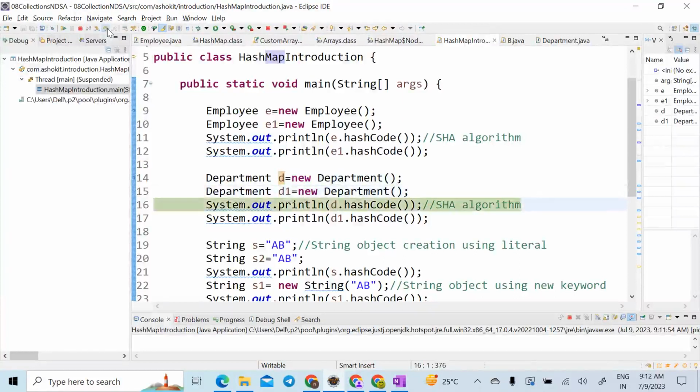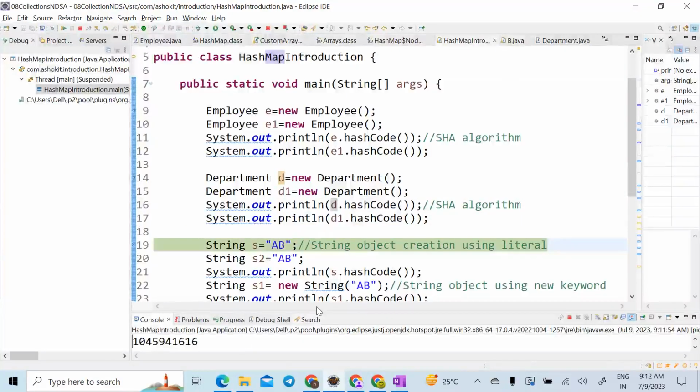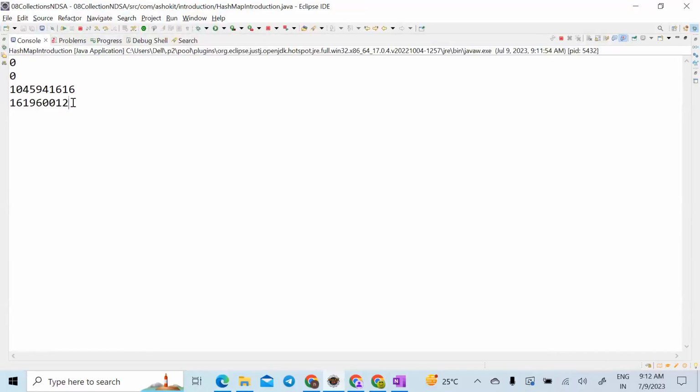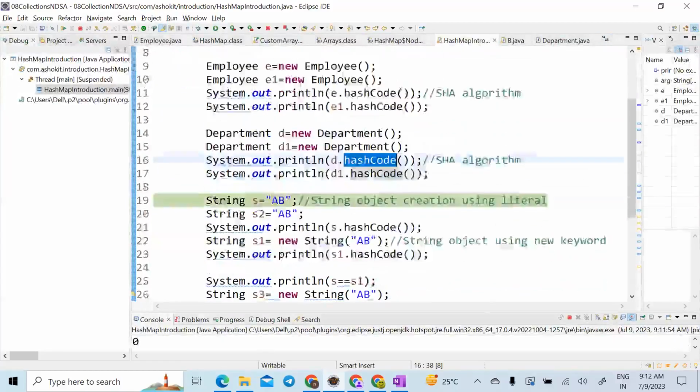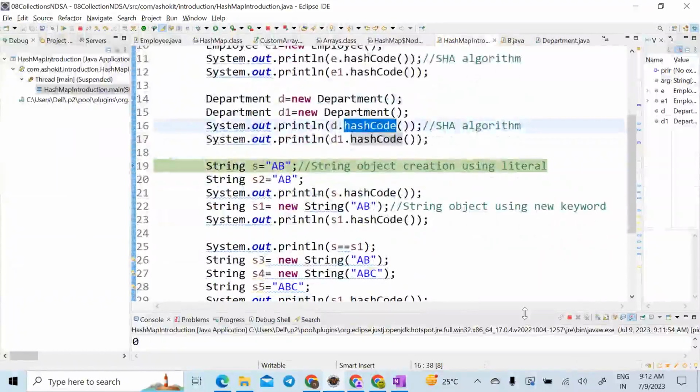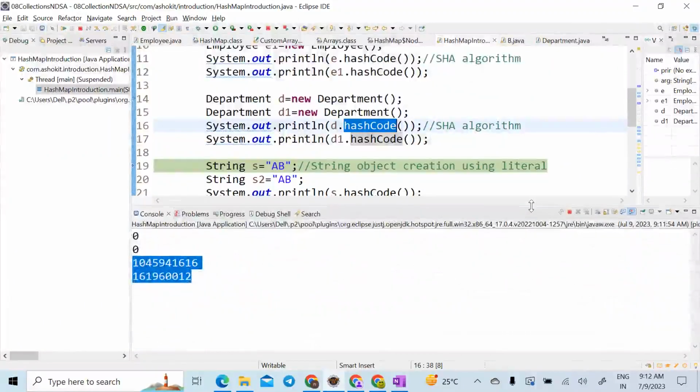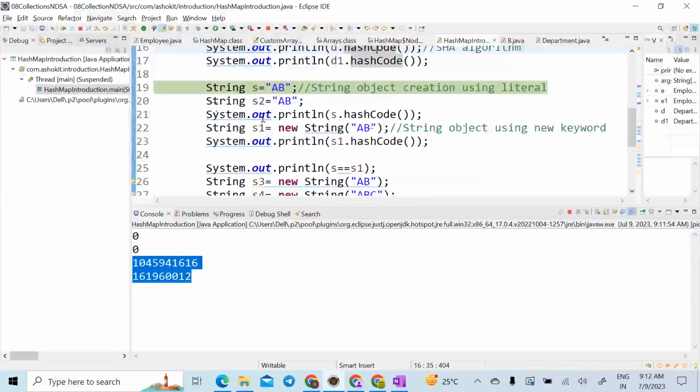If I say d.hashCode, d1.hashCode, if you look at the output, is it same or different? Different, correct? Okay, that means whenever I say hash code, which class's hashCode method is being called here? Object class, correct? Now here S1 equal to AB, S2 equal to AB. Let us continue.